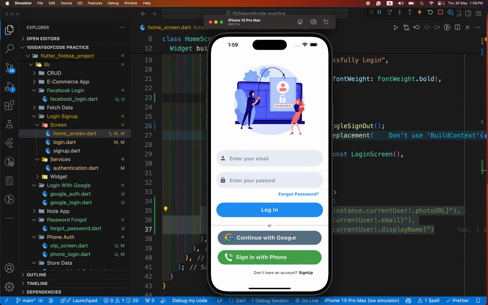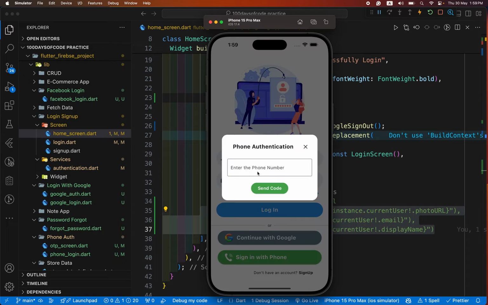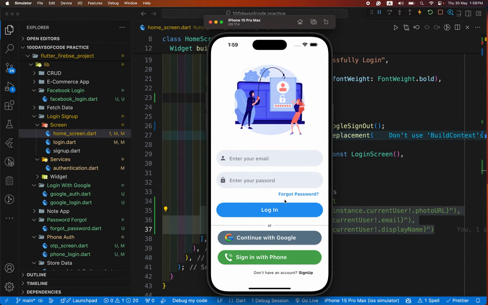And finally, we'll add phone number authentication. When the user provides their phone number, the app sends a code to their device and they can easily authenticate with their code. You can use any of these authentication methods as per your preference. After this demo, we'll start the full tutorial.